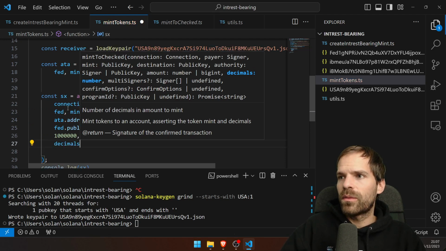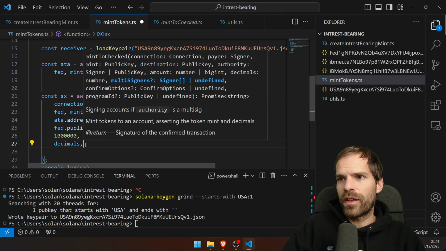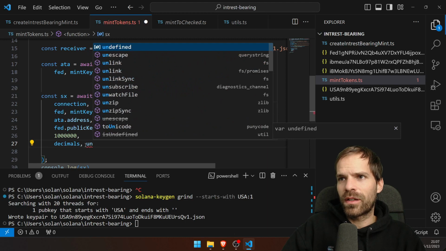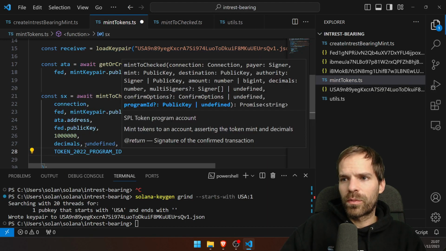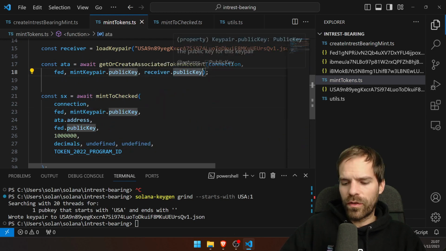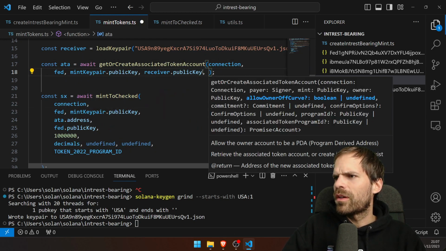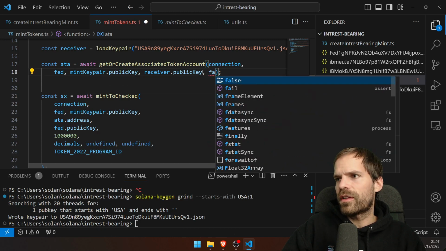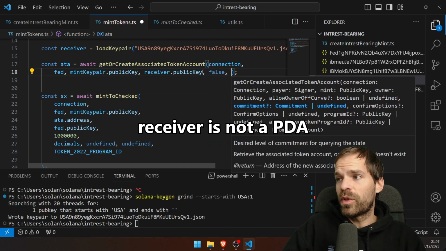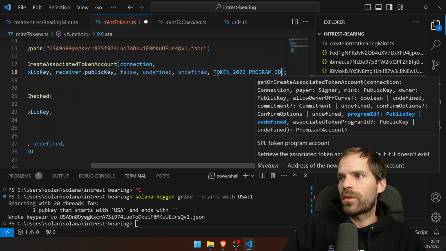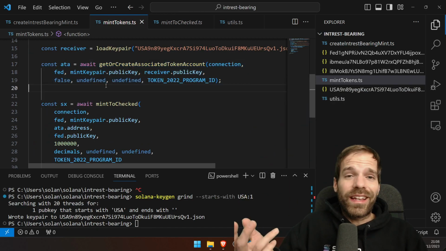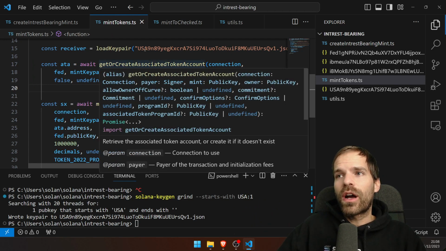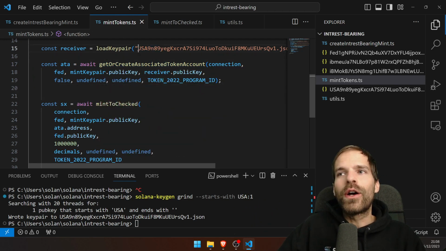Oh, and we do need the other token program though. So I should not forget that. I don't need multi-signers, so I can leave that undefined. Also don't need that. But I do need the token program. And the same here. I think I forgot that I need to allow owner off curve. Let's say false, because he should be on curve. But I do want the token 2022 program here. Okay. That's to create, or then in the second round, get the token account of our user.